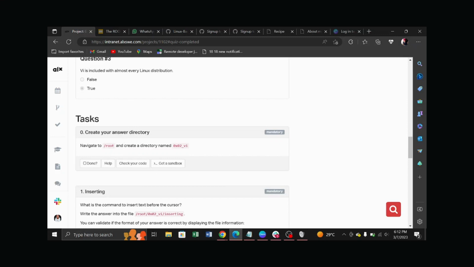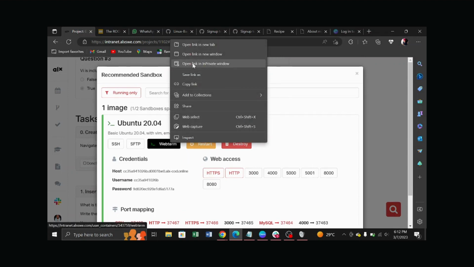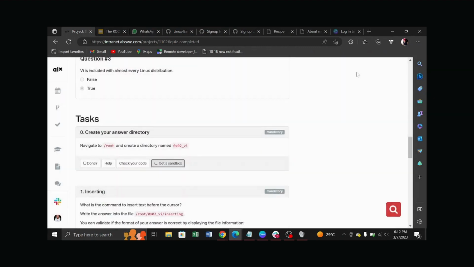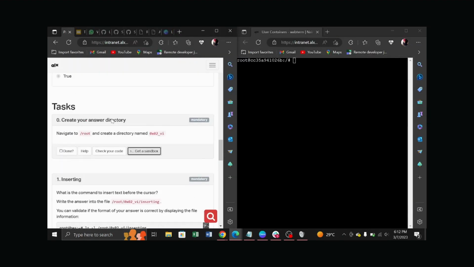Okay, let's go to the first task, which is task 0: create your answer directory. What you're supposed to do is start your sandbox. You just click the get a sandbox button, then click this one. For me, I'll click open in a new window so that I can divide my screen. Yes, and we are ready.